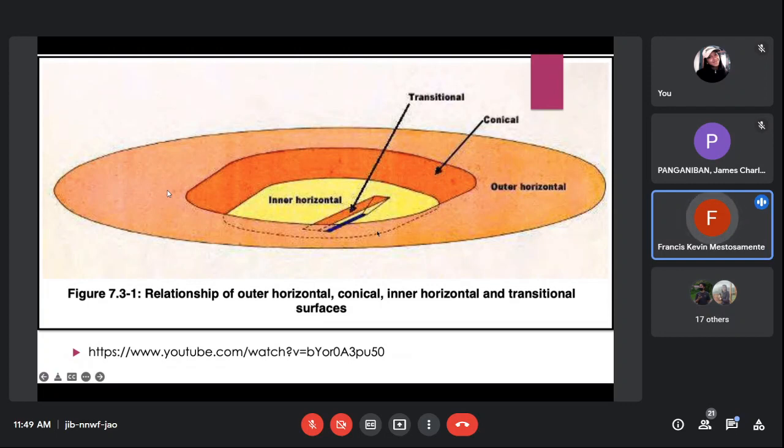We got the 4 parts here na makikita nyo. We got the outer horizontal, yung conical, yung inner horizontal, and yung transitional surface natin connecting yung inner horizontal through the runway itself. So it's a reverse cake moving upward hanggang tumataas yung altitude natin.